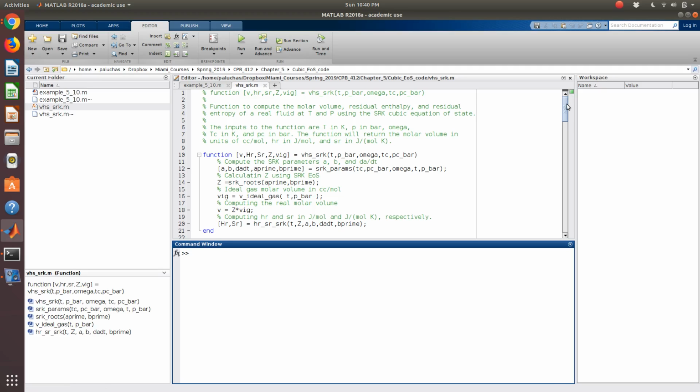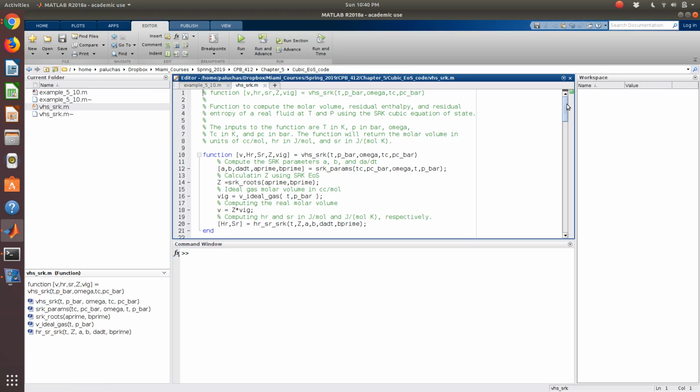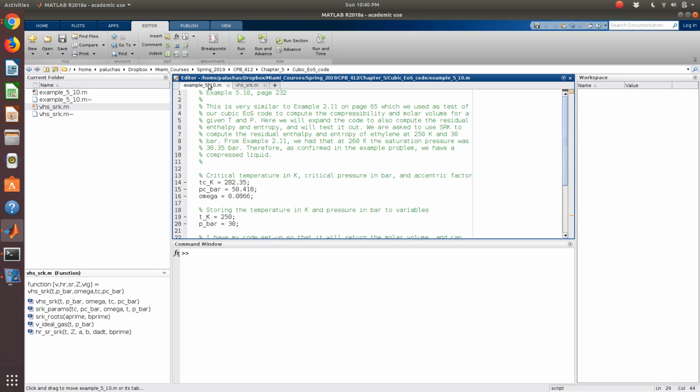If you want, you could take a look at the code to see exactly how things work. Essentially, the equations are provided for us for HR and SR in the text. They just require first calculating Z, which we did back in Chapter 2. For the example I'll demonstrate, I've created a script to facilitate sharing this example with you and to demonstrate use of the code.